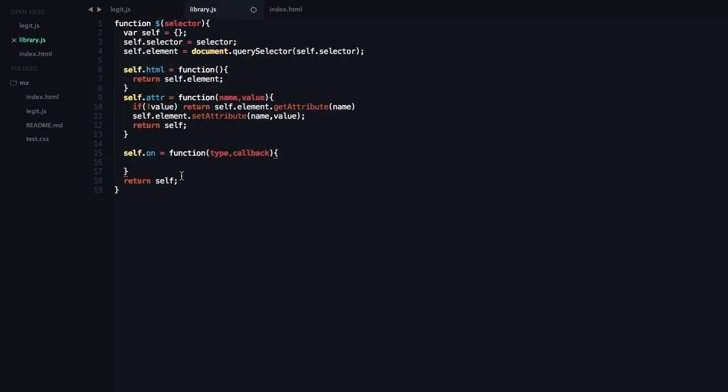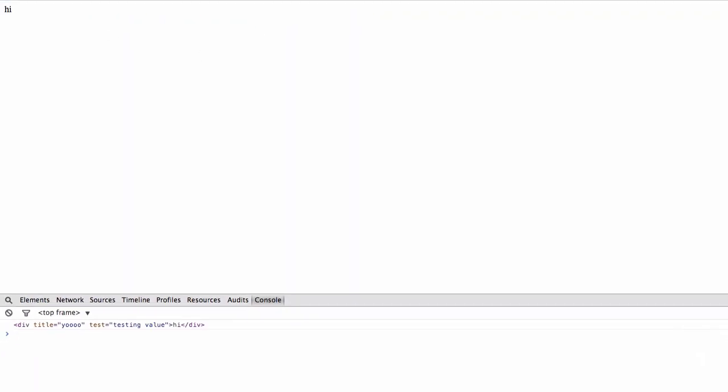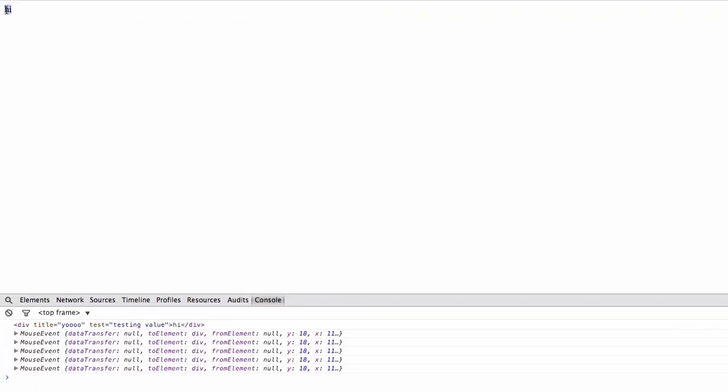So now we can just do self.element, so whatever element is in their selector, dot, and then say if it was on click, we would put this. We could set equals the callback. So right there, we'll just save that and show you this for now. So on the click, it returns the event, right?